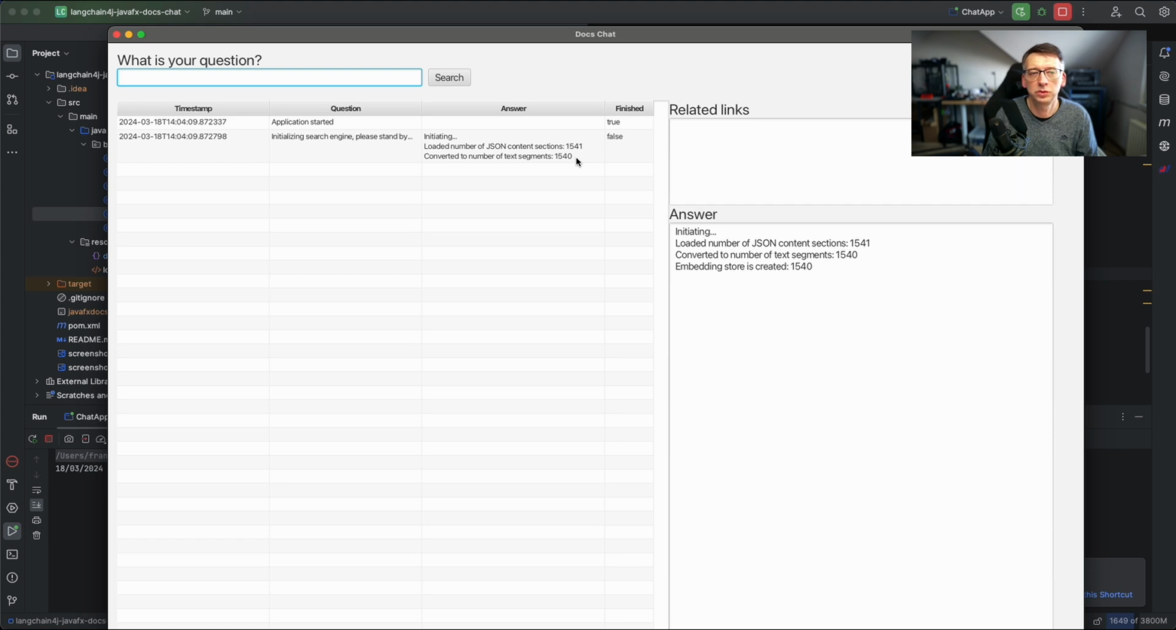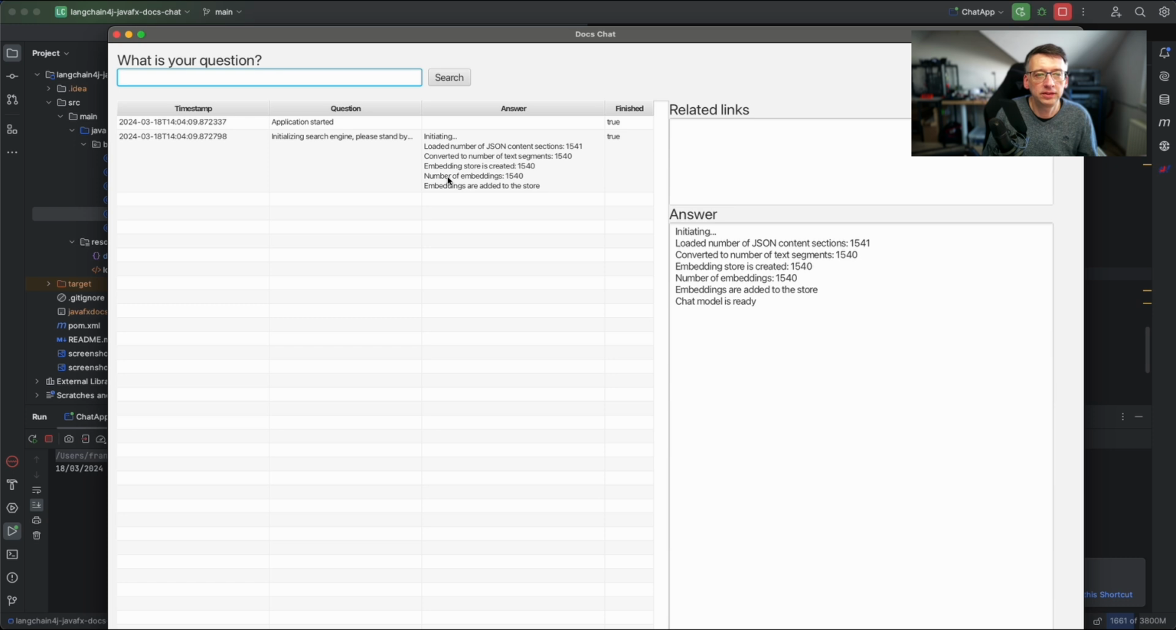There are 1540 text segments which are loaded from the JSON, converted to a Java object, and which are now being used by this model to create vectors. We have to wait a little bit. You can see that it's not finished yet, so this takes some time. And it now has the same amount of embeddings, and the embeddings are added to the store, so everything, the chat model, is ready to be used.